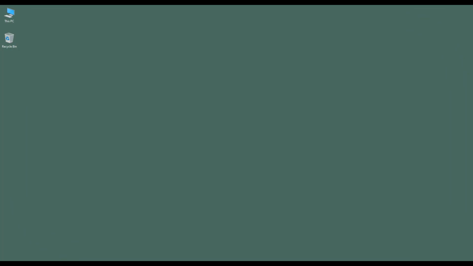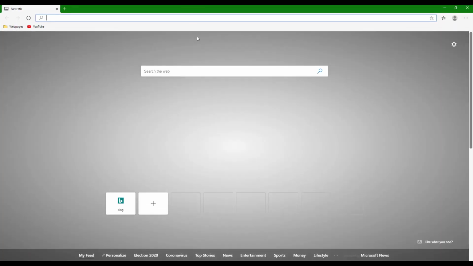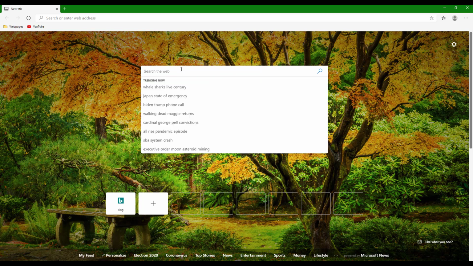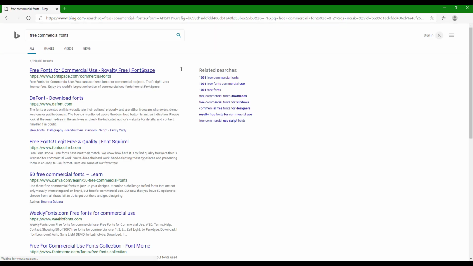So now let's see how to install custom fonts from the web. I'm going to go on to my Edge browser right here, and I'm going to search for free commercial fonts. So you can search for free fonts and everything. Commercial fonts are those which you can actually use for any type of project without having to pay them royalty, also known as royalty free fonts.